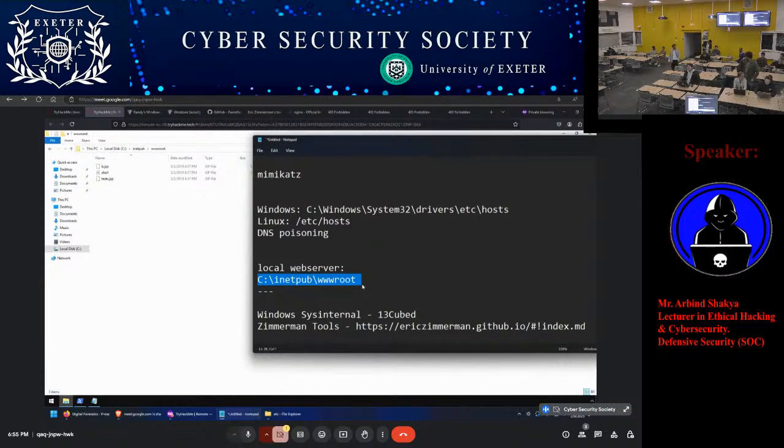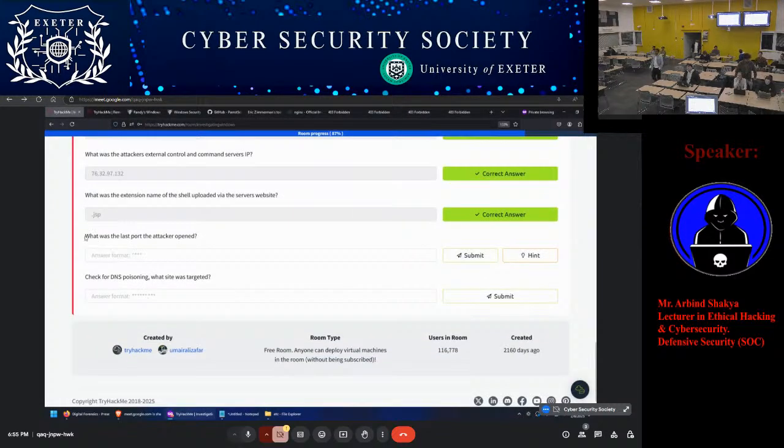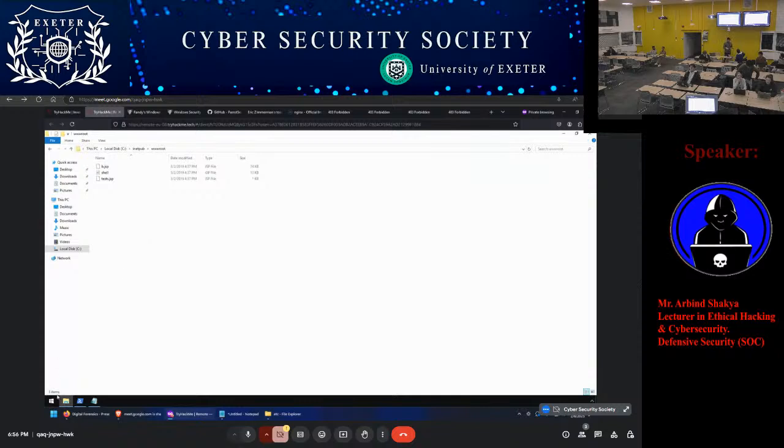Arvind, we can go to the next level. Yeah, sure. Thank you. So the next question is, what was the last port the attacker opened? The attacker probably tinkered with the firewall settings, right? A firewall can allow some traffic and deny some traffic. It's completely rules based. You set the rules for what kind of connection you would like to accept and what kind you'd like to block. So on the victim machine, let's check Windows Firewall.